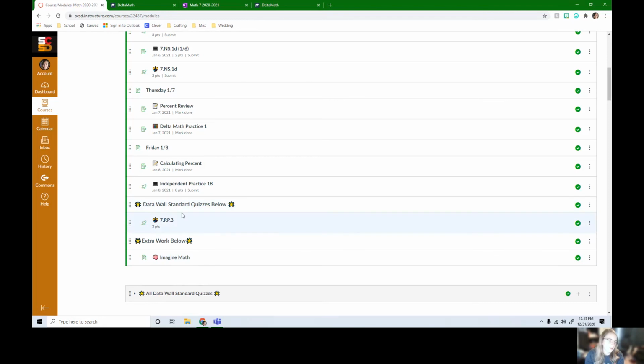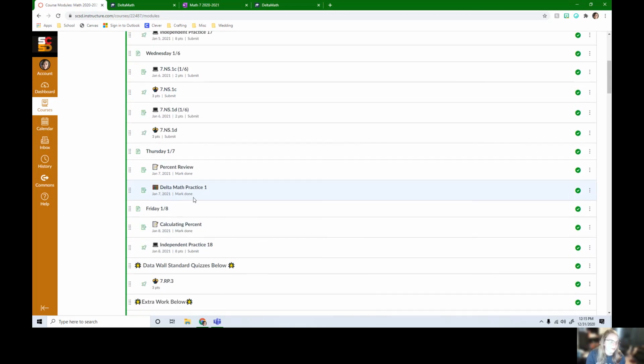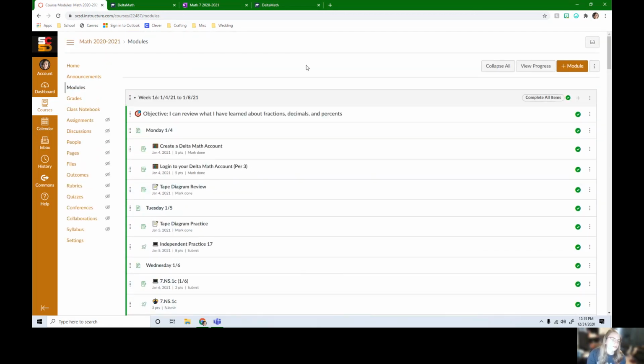This whole unit is going to be working on Standard 7 RP3 because it's just multi-step ratio and percent problems. So that's when we're going to start getting into sales tax and discounts and all that fun stuff with this unit. But making our Delta Math accounts and doing our OneNote pages and our independent practices, and then we're done for the week.